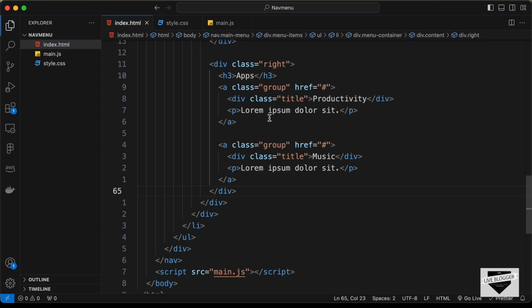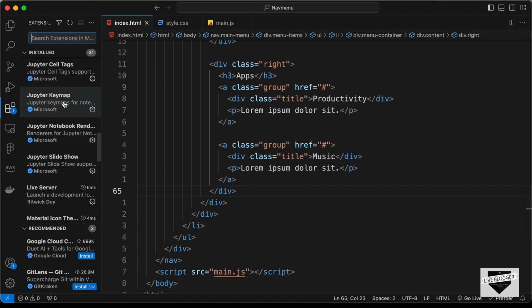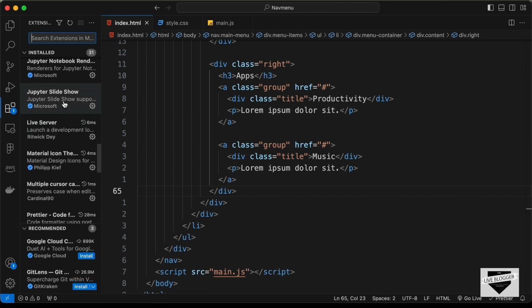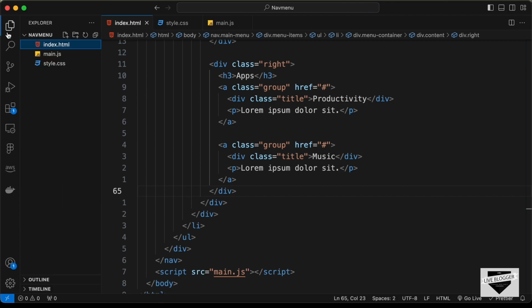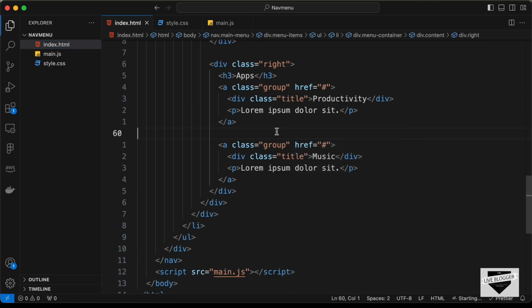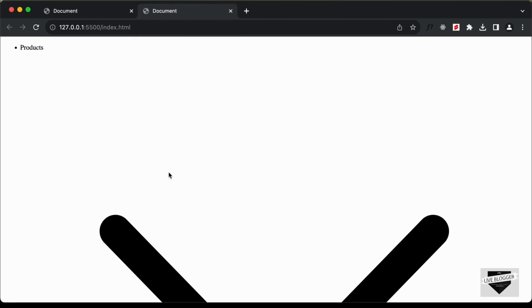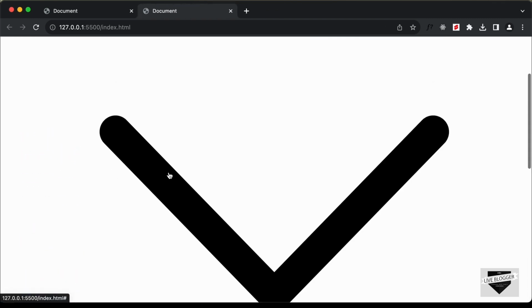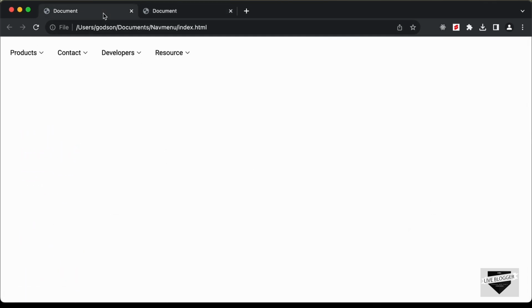And now let's open this in our browser and let's see how it looks. So I have this extension called Live Server installed in VS Code. So once you have this Live Server installed, you can just right click over here in the HTML and click on Open with Live Server. And now we can see that our design is displayed in the browser. Now let's go ahead and add the other content.